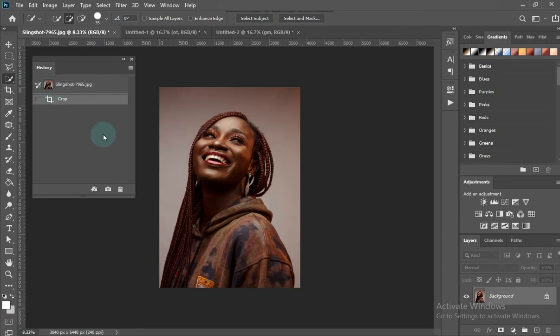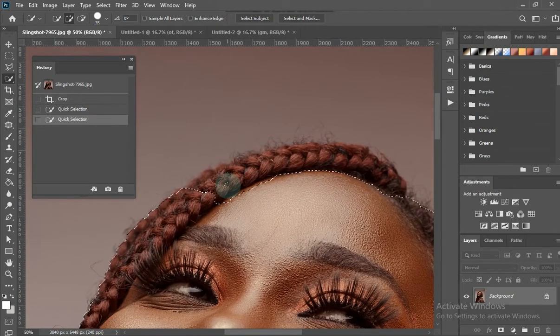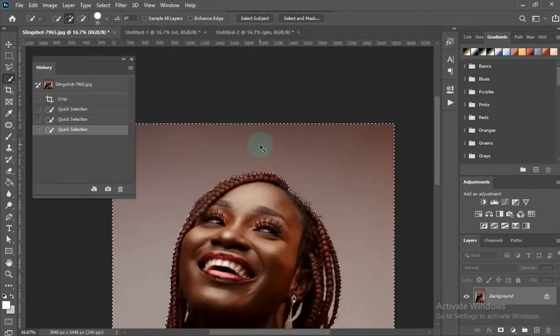Let me use quick selection. With quick selection, you can easily click and drag to select the background you want to change. And if your selection goes into your image, you can easily click here to switch, or hold on Alt. When you hold the Alt key, you can click and drag and you make corrections.